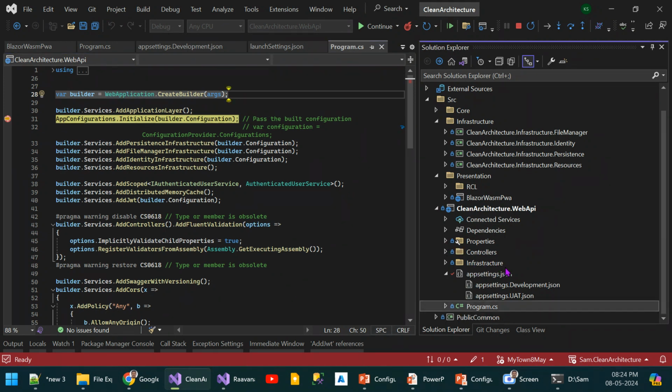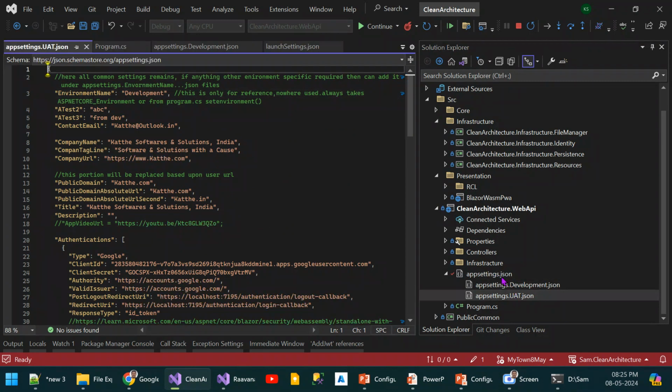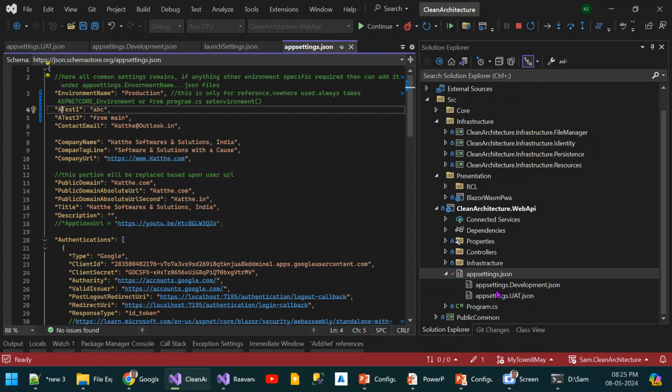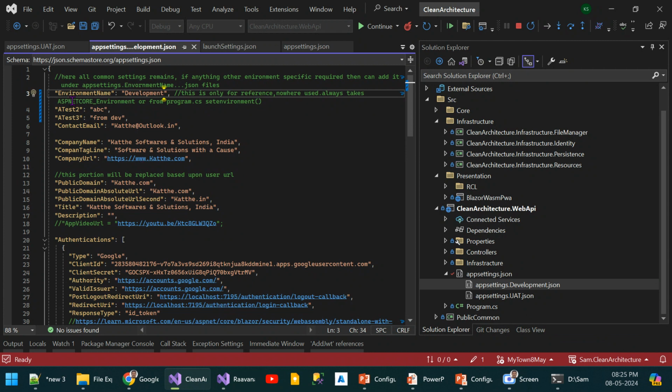This is about launch settings. Just close it out. You have appsettings.json, appsettings.development.json and uat.json, all the three. Intentionally, I added a couple of variables. In appsettings.json, I added test one as ABC and test three as from main. And in appsettings.development.json, I'm just clicking here, test two and test three.